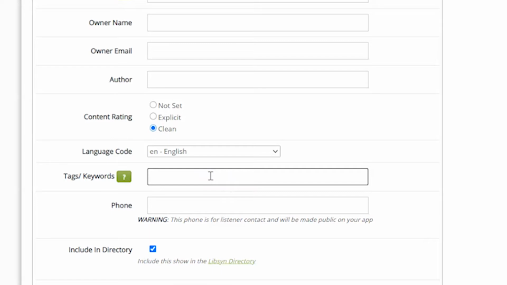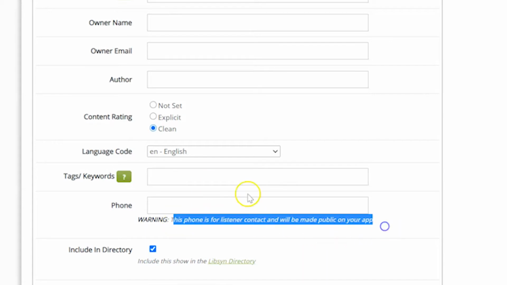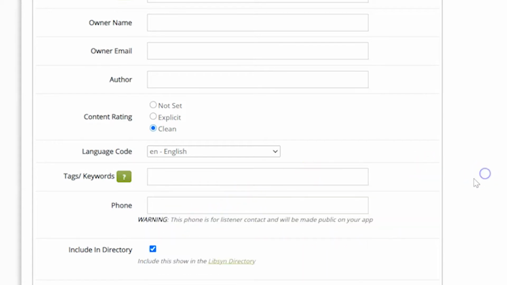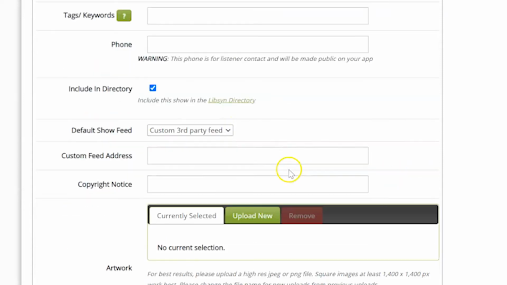Keywords, I would recommend using some of those. It does help. Although podcasts aren't really search platforms, it will help if people are searching particular topics. It will help you to add those tags, so that's important. This, again, they give you pretty good warnings here. If you add a phone number, you will have those people contacting you. So if you want people to contact you, I don't know why. Maybe you're taking consultations from your show. Maybe it would be helpful for you to have that.